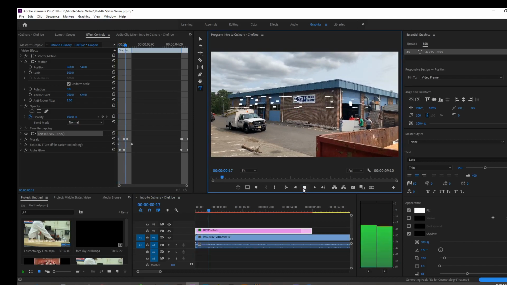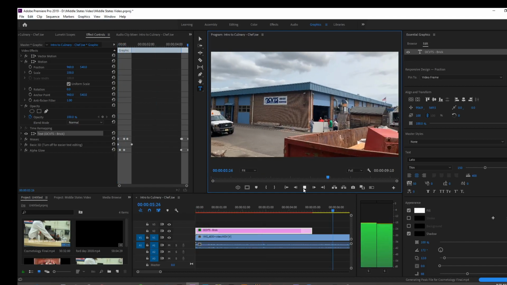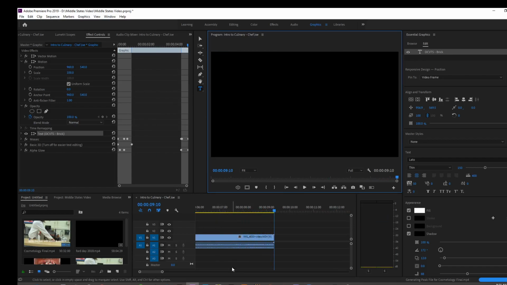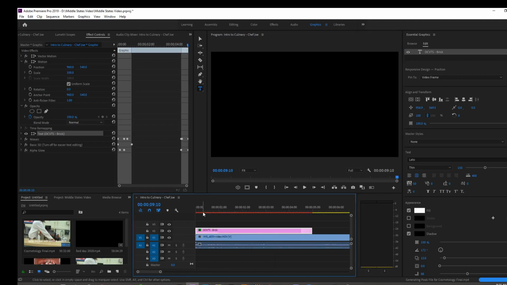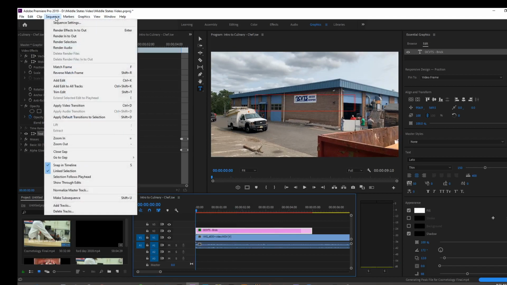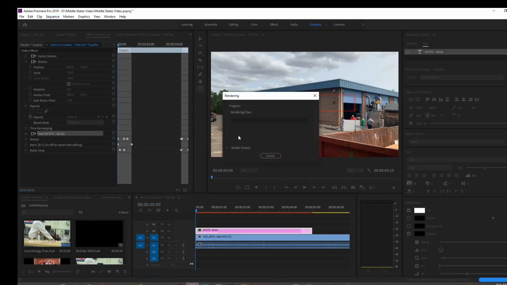It might be a little bit slow the first time through. What you'll notice is that your timeline on the top here, and I'm getting some weird kind of glitching there as it's processing, is red on the top and then yellow. What that means is that this footage is not fully rendered. So if we go to sequence and we say render effects in to out, it will apply all that rendering and it should make it seem a lot more clean.